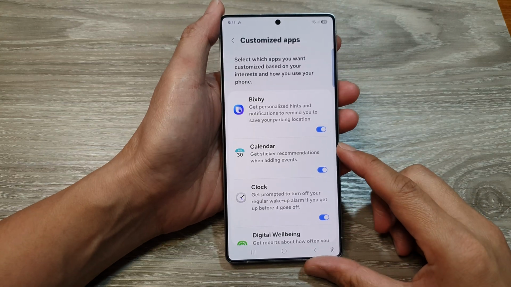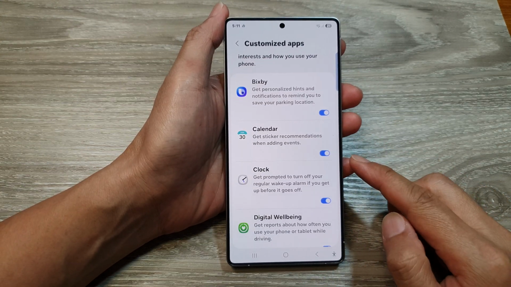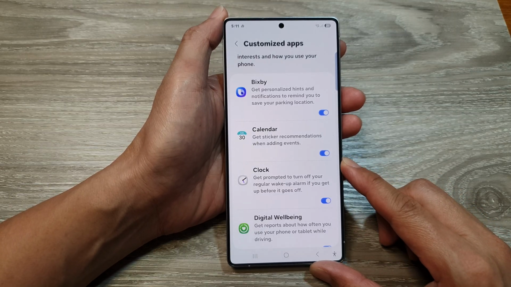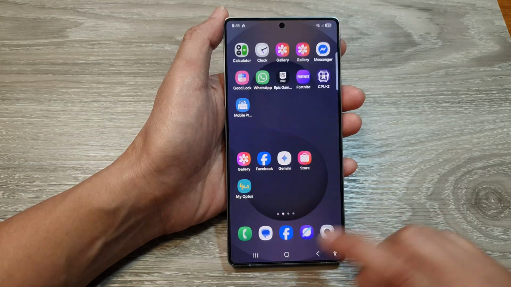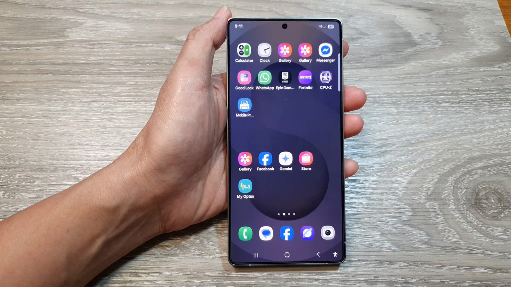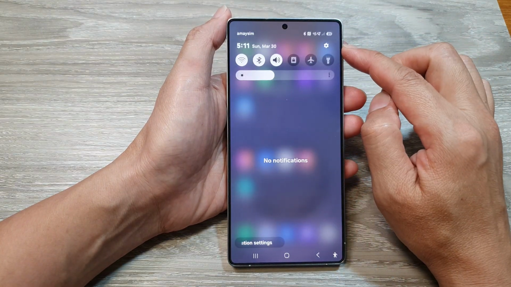How to turn on or turn off Customize calendar app on the Samsung Galaxy S25, S25 Plus, or the S25 Ultra. First, tap on the home button to return back to the home screen. And from the home screen, swipe down at the top to open up quick settings.